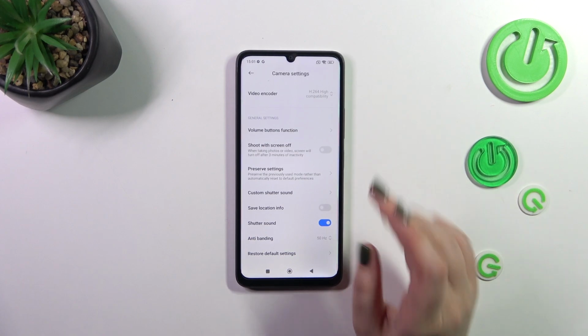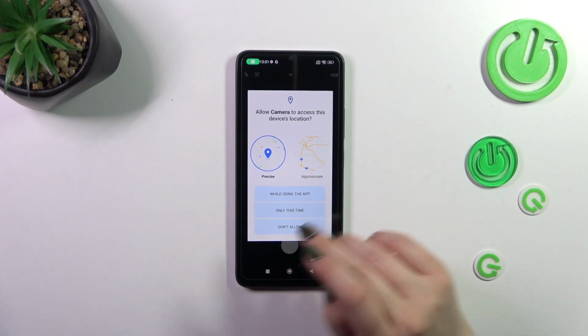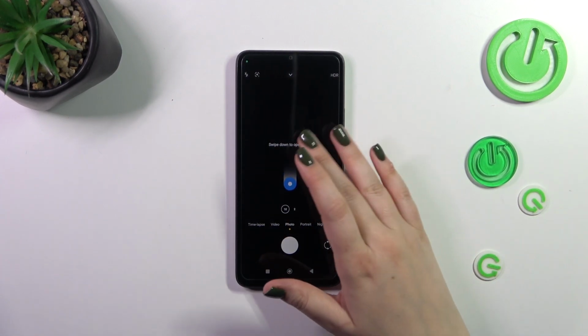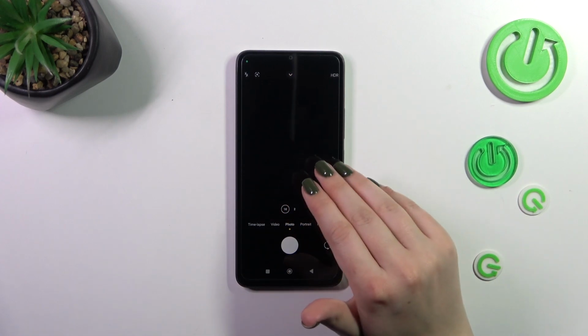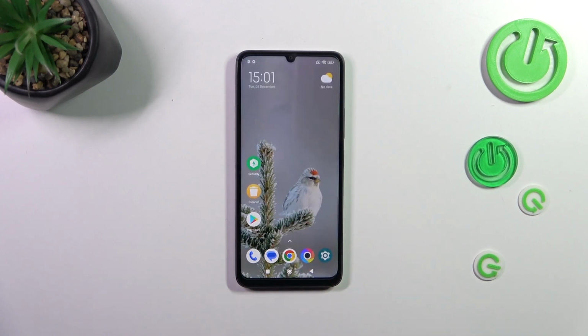The settings flashed a little bit, so now let's go back. And here we've got the very first evidence that the reset option worked because we also reset the device's location access. So just tap on whatever option you want to. And here we've got the second evidence because the grid lines are not visible, which means that we just reset the settings. Alright, so that will be all.